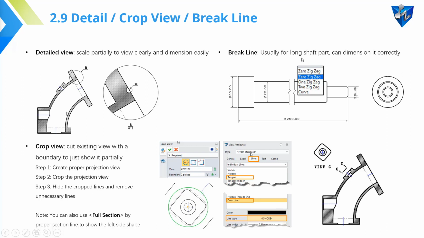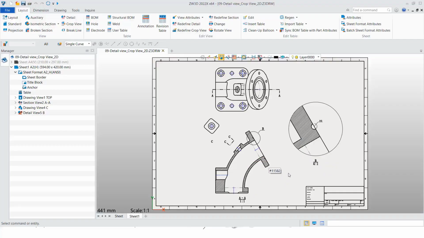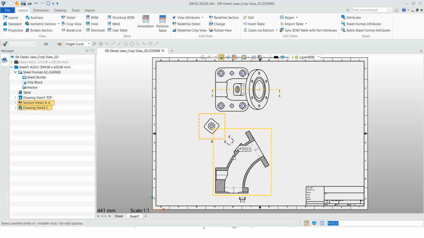Then hide the crop line, remove the unnecessary lines. And the break line is used for the long shaft part. We can shorten the view display, and it will not affect the dimension. As you can see from this part, we can create the detail view for this part. There's a small pit, and also create the crop view for this shape.